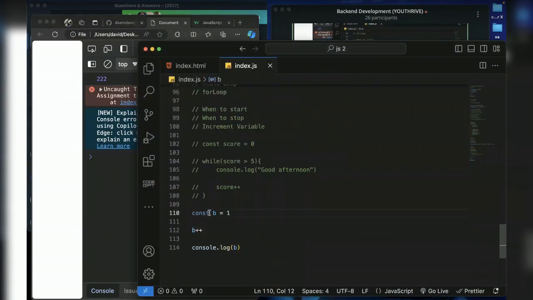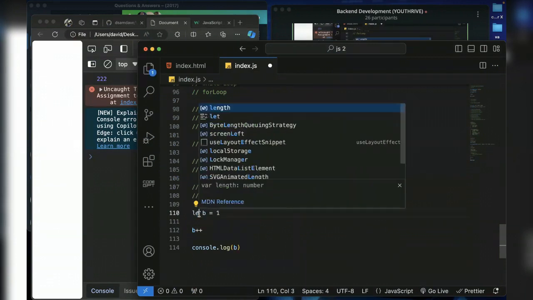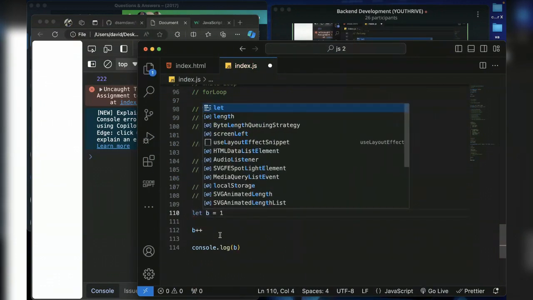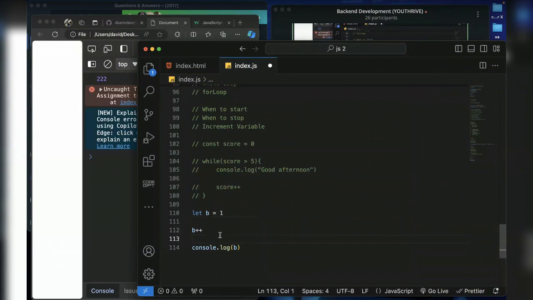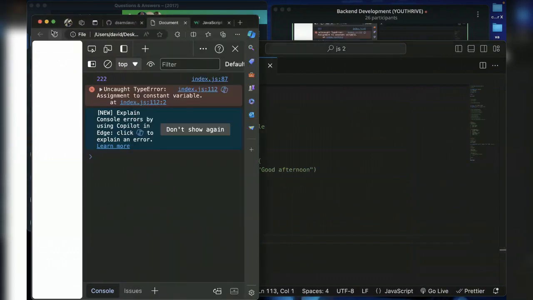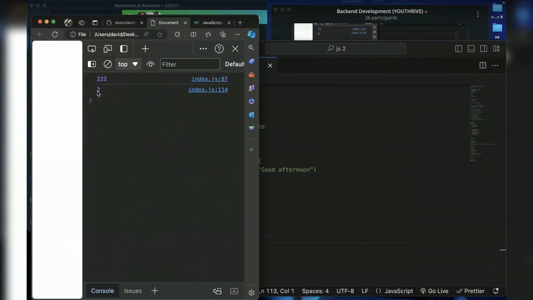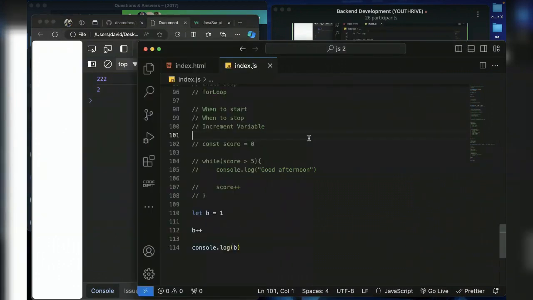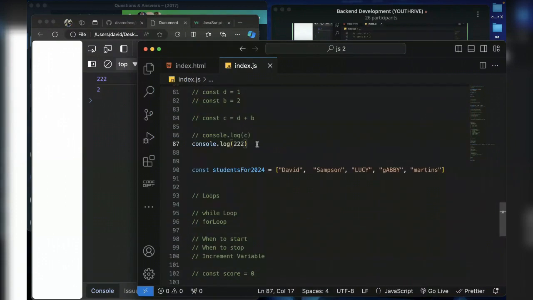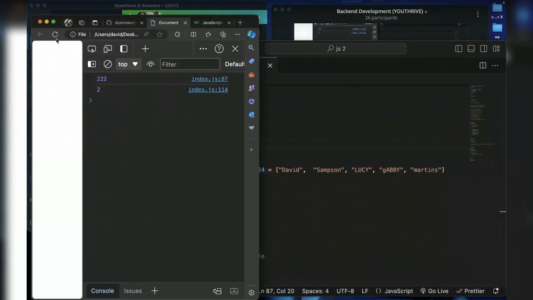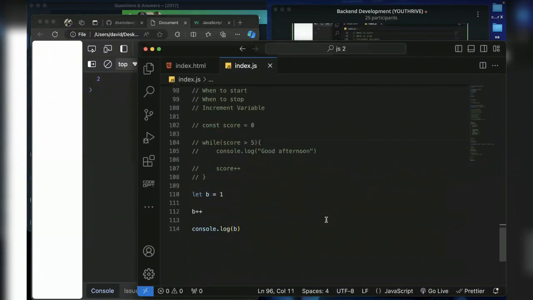I created the variable with const, and like I said, with const the value cannot change. You use let when you know that the value will change. That is when you use let. So if I save this and refresh, you see that the value is now 2. The value of B is equal to 2 because of plus plus.